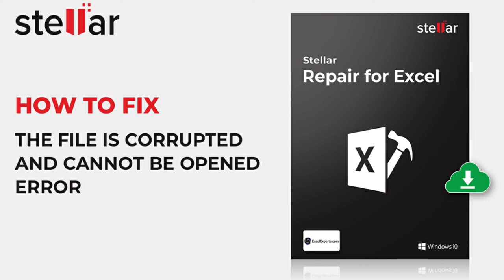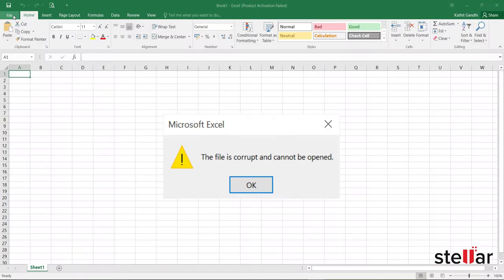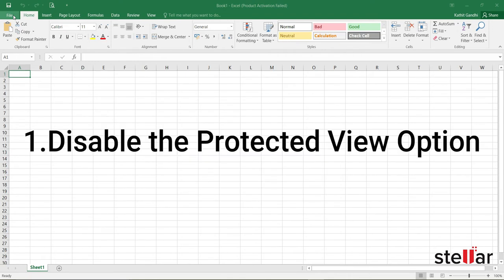This is a quick tutorial on how to resolve the Excel error, "The file is corrupted and cannot be opened." Now let's discuss the methods to troubleshoot the error manually. 1. Disable the Protected View option.